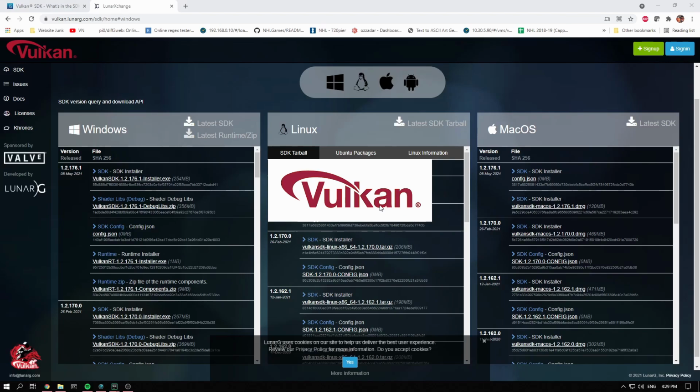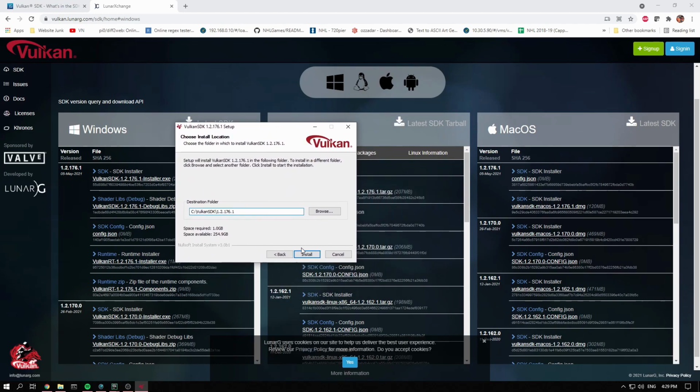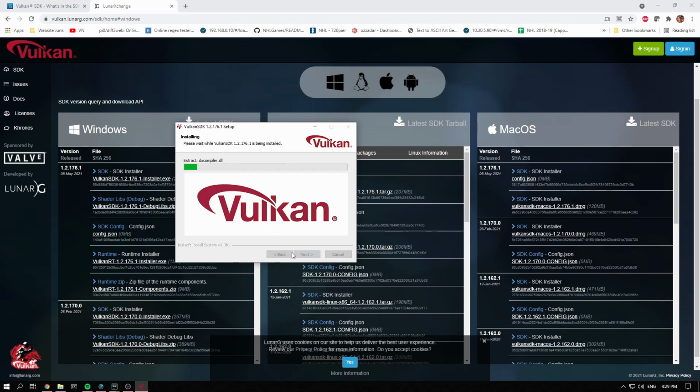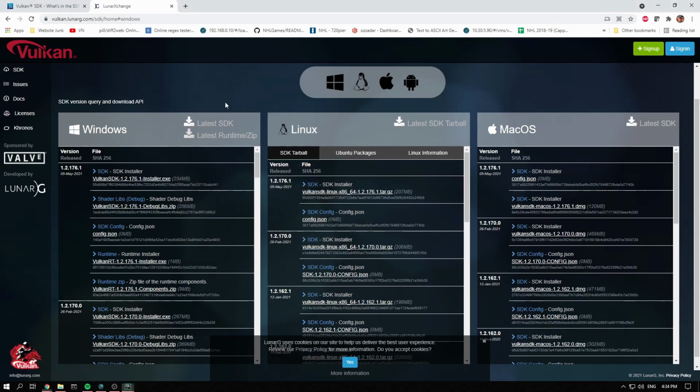When you launch the installer, it's going to put it in most likely a default location, usually under something like C:\VulkanSDK. I don't know how it's going to be done for the other platforms, but you should know how your platform works. Hit the install button, let it install. Doesn't take too long. There we go. All right.